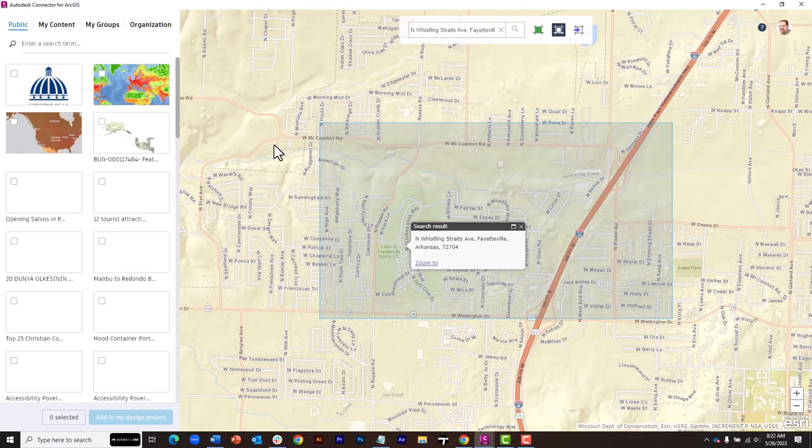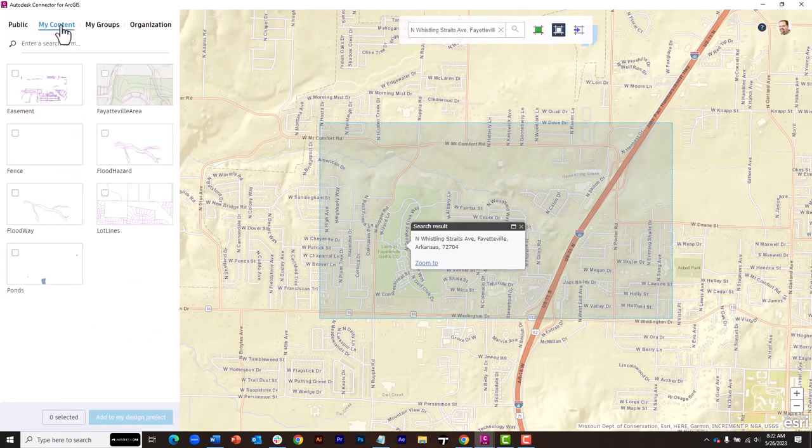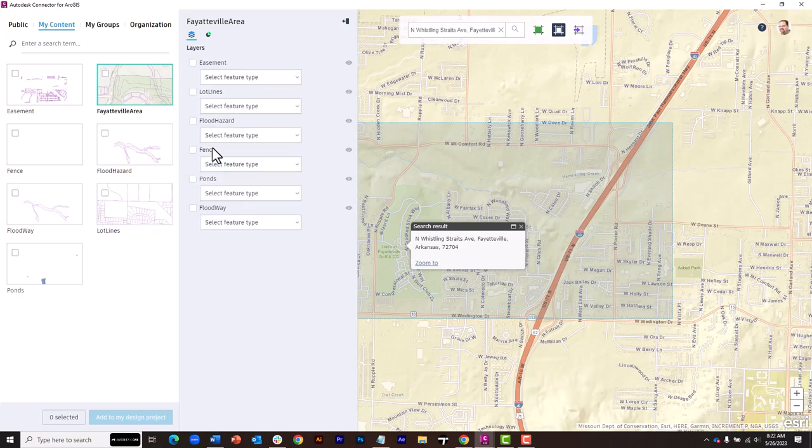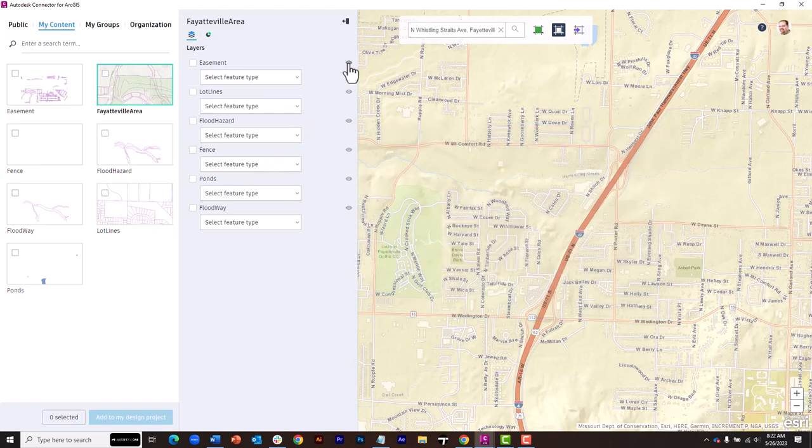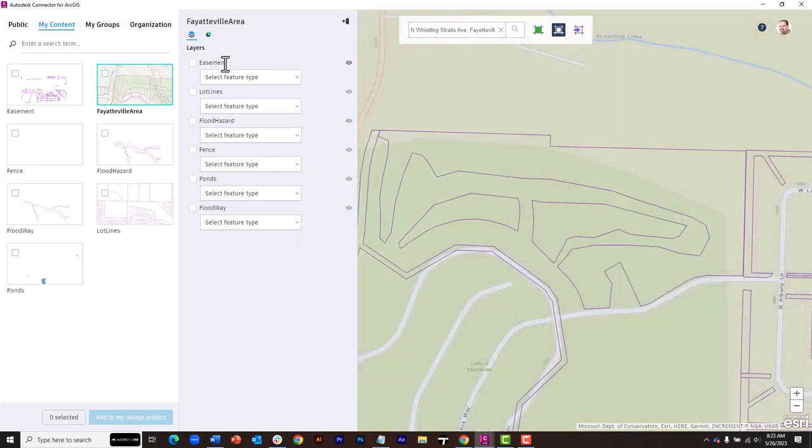When I'm finished, I will come over and choose Content, and ArcGIS Online will show me any geospatial content I have in this area. I will then click to open that same web map that we looked at a second ago. From here, we can see all of the geospatial layers that I have. I can display them by clicking the eye. So here's my easements. I would like to bring the easements into my file, so I will choose that toggle.